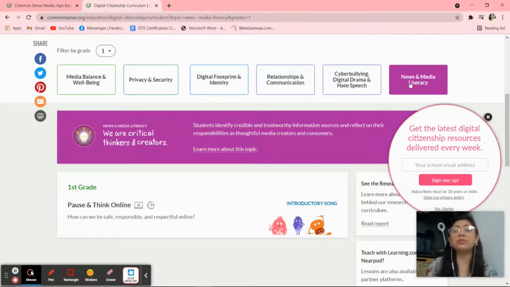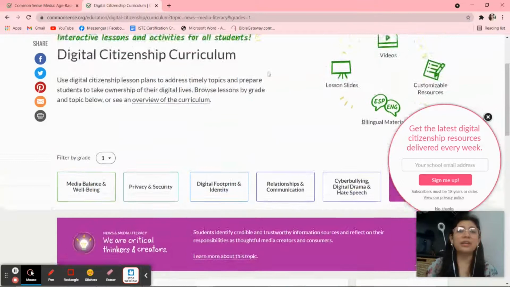Of course, there is also news and media literacy. What are the news that are true and false? We have to make sure that our students understand how to identify fake news in this age. And for the parents, I'll just go over this very quickly.